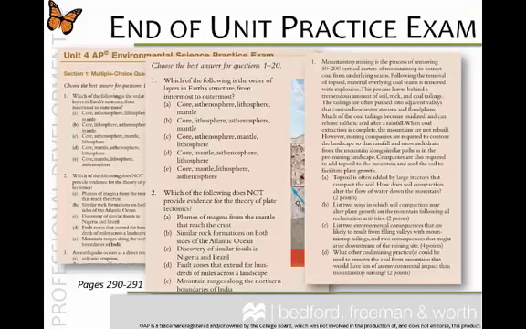The text is divided into 8 units. At the end of each unit, there is a longer AP practice exam. These exams contain 20 multiple choice questions and 2 free response questions. These unit exams are cumulative, so they will test your students' knowledge of all of the content within that unit.